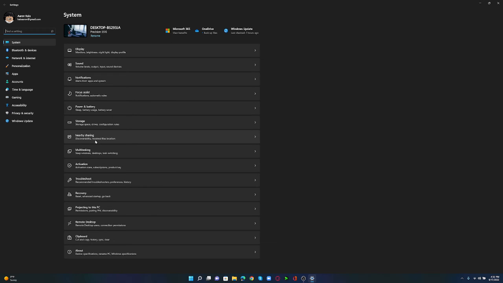Nearby sharing is kind of like AirDrop. Or what is it called? I think it's called AirDrop. It's the Apple thing, that's what it's technically. It's the same thing, based on Bluetooth. We have multitasking. We have been over that.